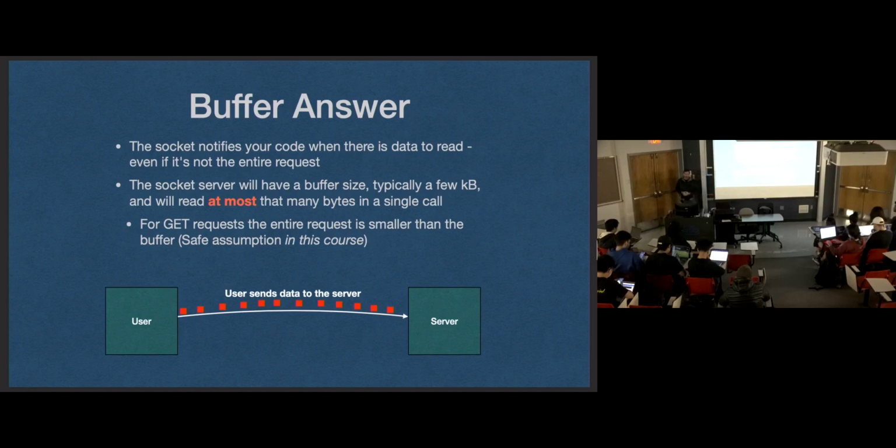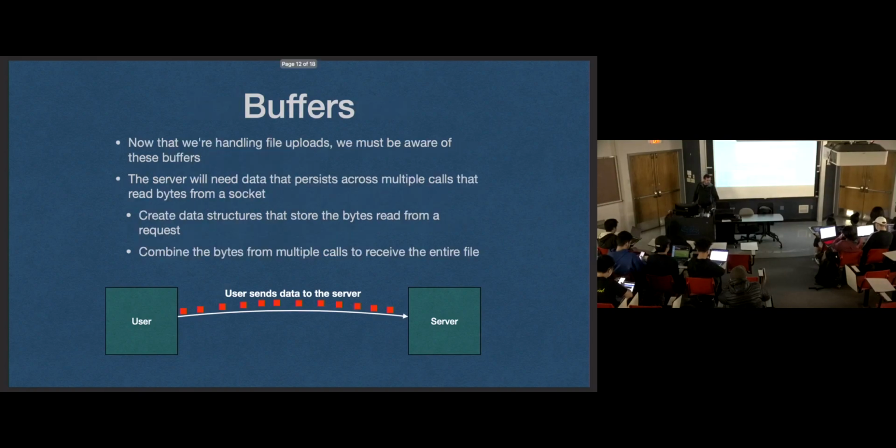So we read at most, just in case I haven't emphasized it enough, at most that number of bytes, which is 2K for our purposes for the handout code. If some of you change it to 4K, it's whatever, as long as you're not cranking it up really ridiculously high. At most that many bytes. It's always been the entire request up to now in the course. But now with file uploads, what do we do to handle this?